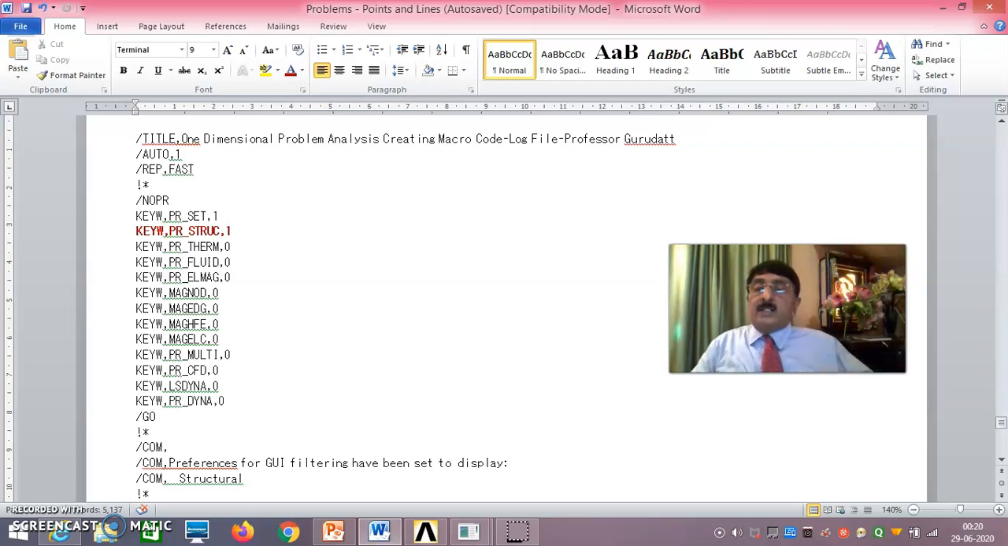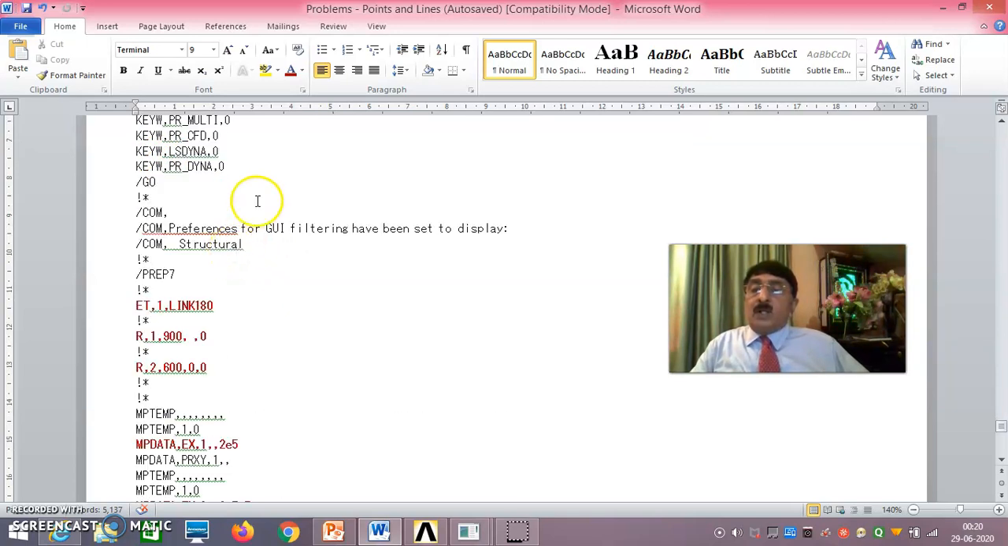This is called macro creation, or log file creation. You can practice this yourself, that is, you do this and directly copy. I'll tell you how exactly to do that. Now here, structural is 1, and the other things are all 0. We are not doing any other thing.